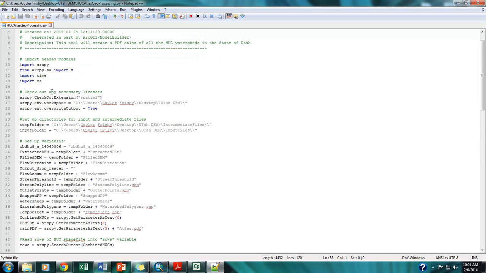Then we checked out the licenses that we needed, mainly the spatial license for ArcPy, and then we set up our workspace. This folder on the desktop is where we put all of our data, and we set the overwrite output setting to true so that we didn't have to rename any files. It would just automatically overwrite them.